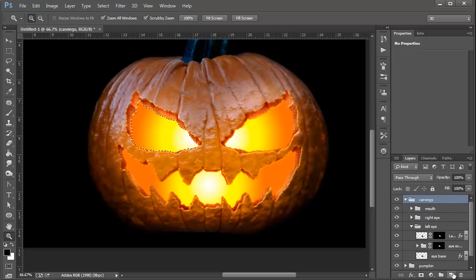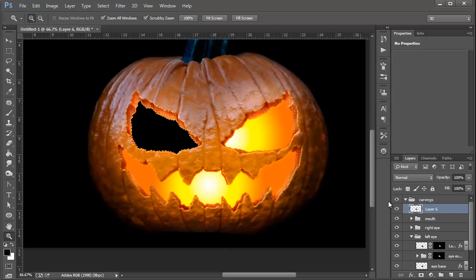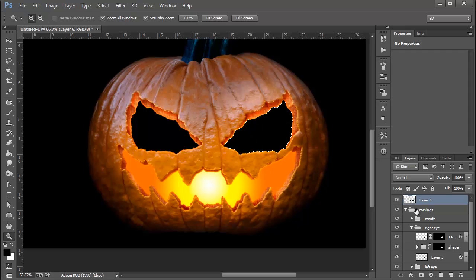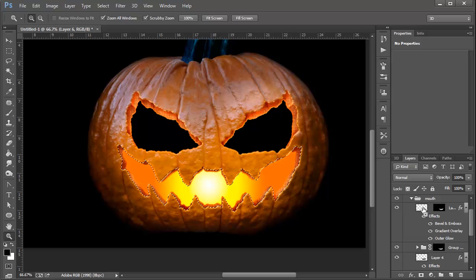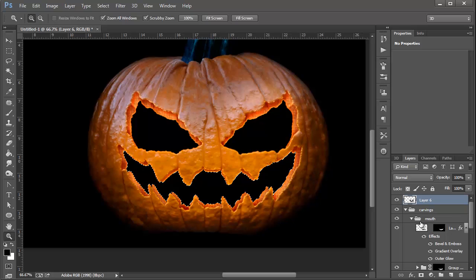And I'm actually going to create a new layer on top of everything else. I'm going to fill it with black. And actually, I want my layer to be outside of all the other folders. And I'm going to do the same thing for the right eye. So click on the bottom layer, Control click, Command click on the Mac, and then Control Alt Shift click, Command Option Shift click on the Mac to make a selection of the inside of the eye. And I'm going to fill that with black as well. And I'm going to do that for the mouth. Control click, Control Alt Shift click, fill with black.